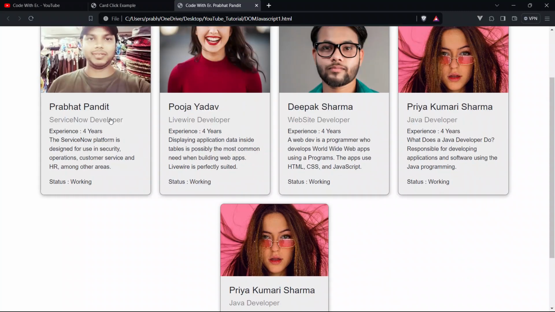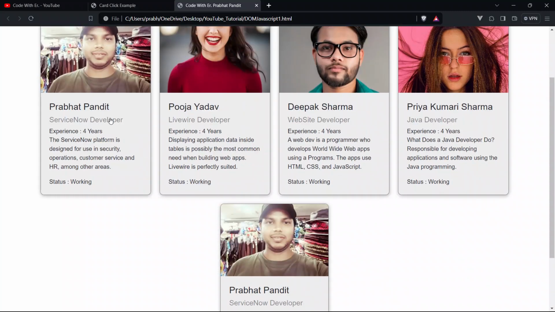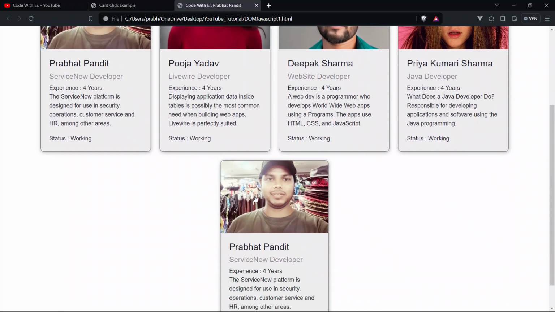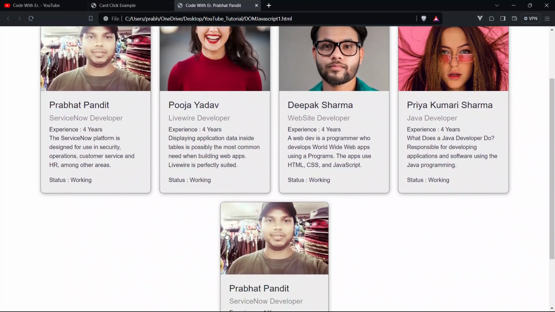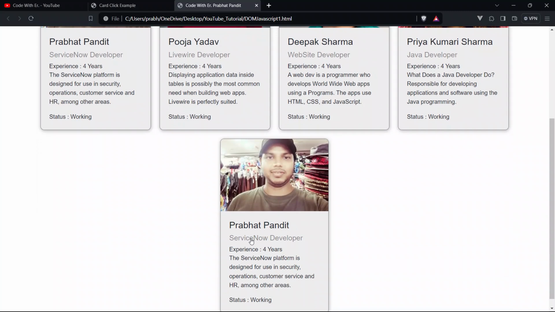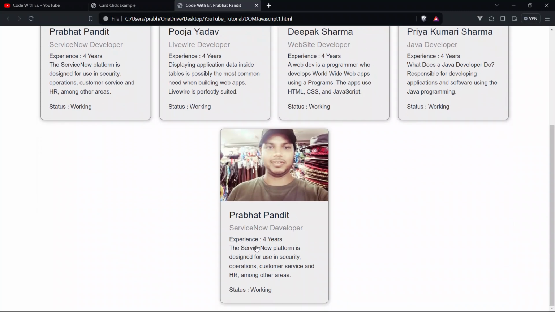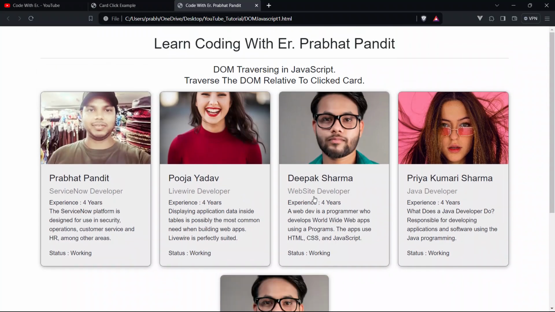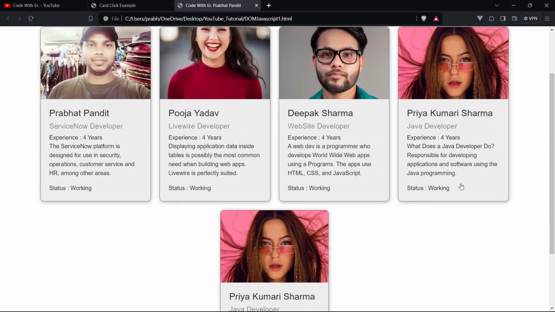So click on the first profile. See, this is the profile pic, Prabhat Pandit, service now developer, experience is 4 year. This is about the profile, and the status is working. Okay, so guys, as of now it is fully dynamic.